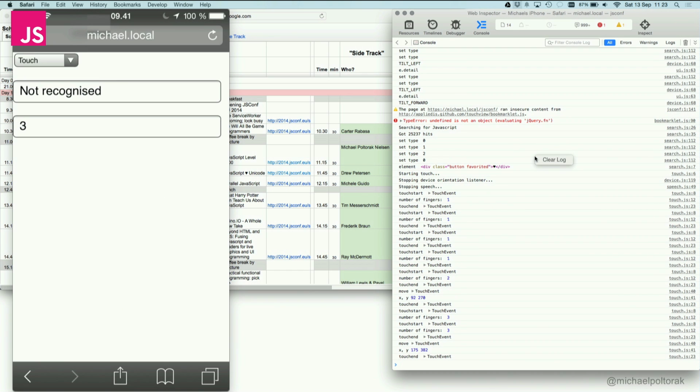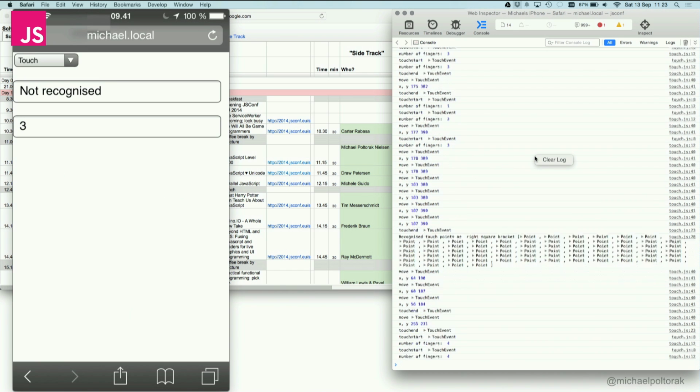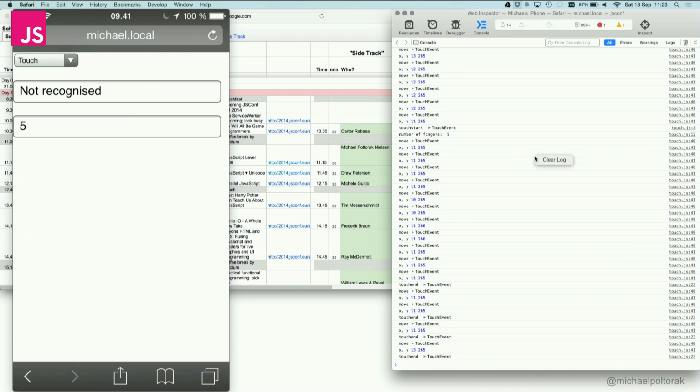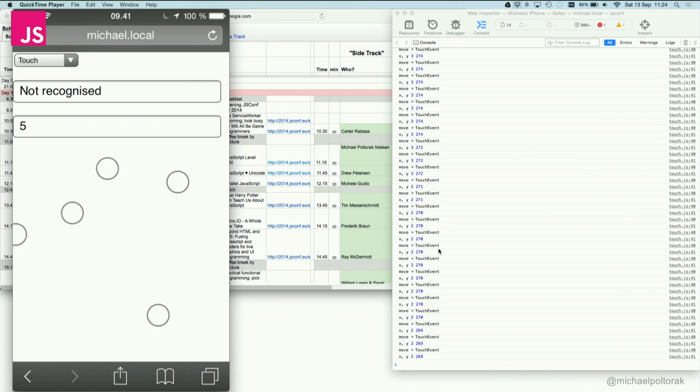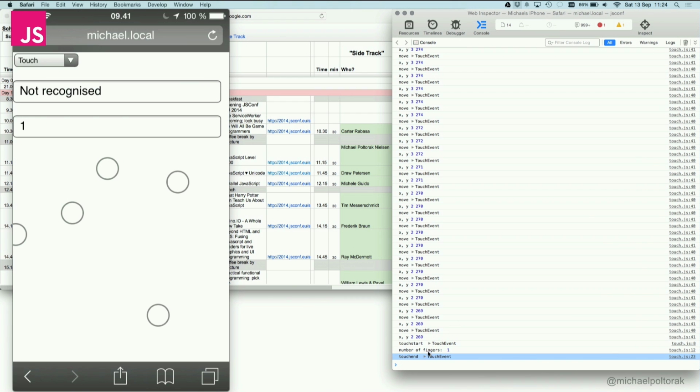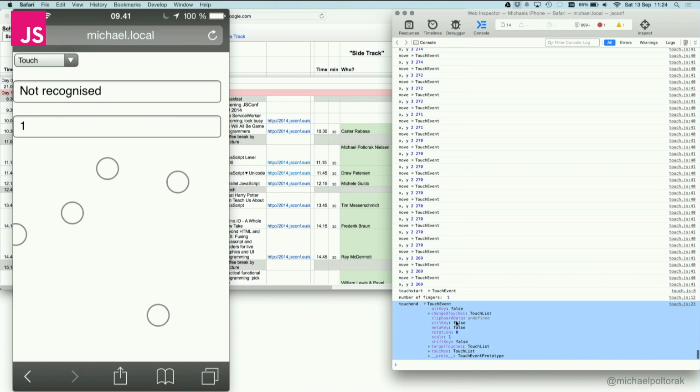So if you can see, for every finger I put on the screen, there's a reading. I can fit 5 fingers on my screen. I haven't even tried 6. I don't know if that goes well, but as you can see, every time I press the screen, a touch event fires, and you can see it over here, containing information about the touch event.